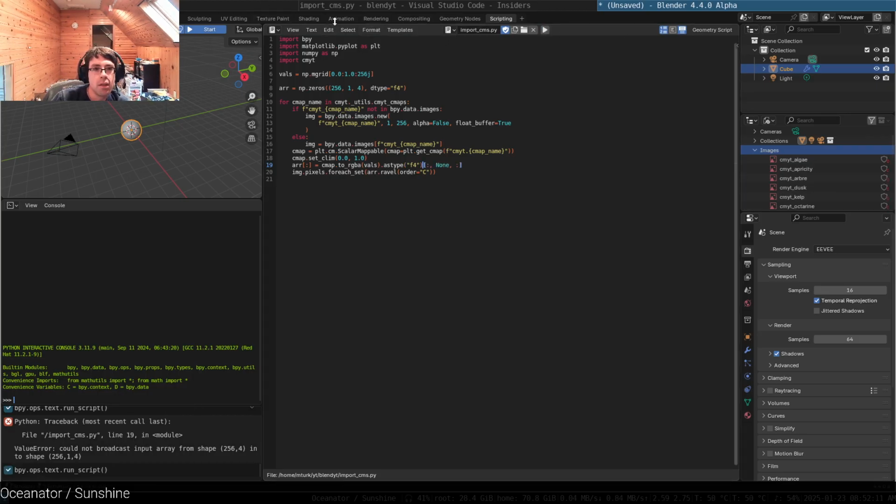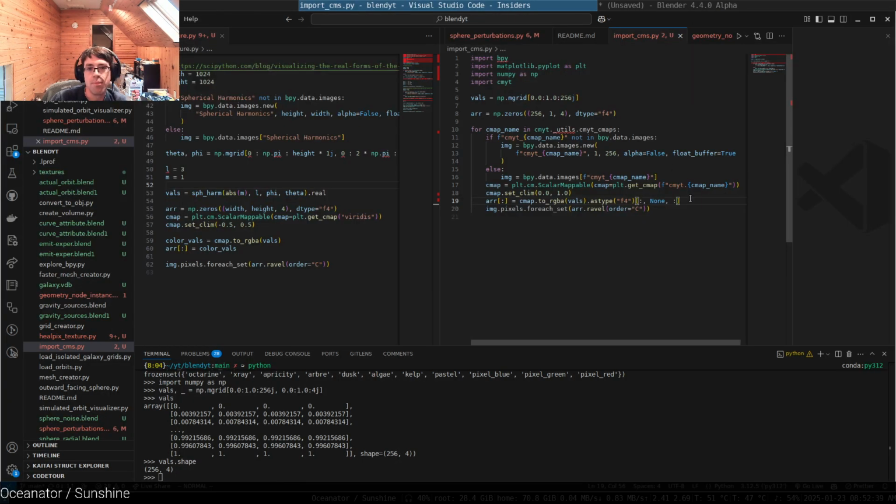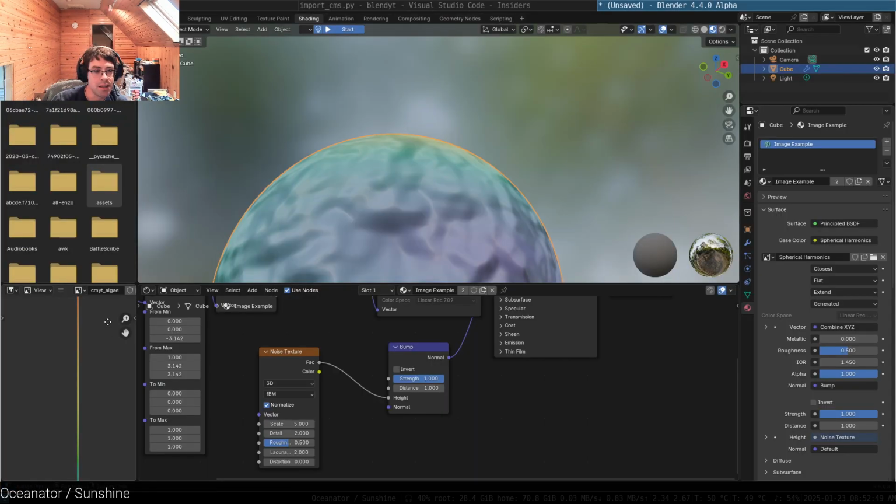We run it. Now let's take a look at shading. Actually, I should put an image previewer here, huh? There we go. Look at that, Arbra. Apricity, algae. They're all there. Okay, but I don't actually like them being that high, so we'll do 1. No, you know what? It is better to have them this way. We don't need to do anything else.